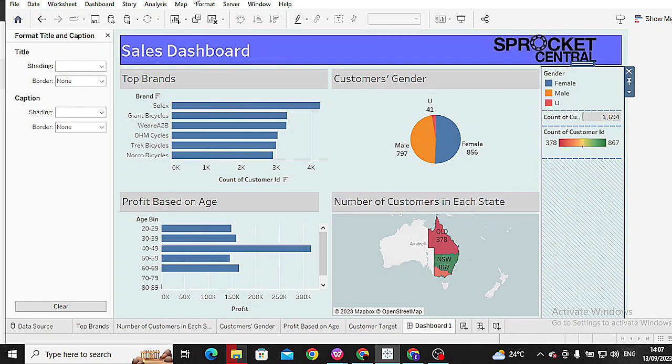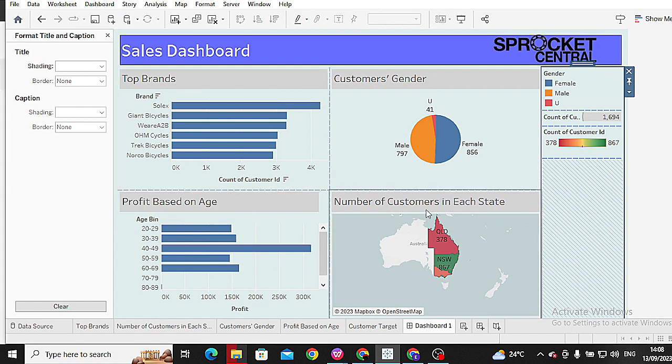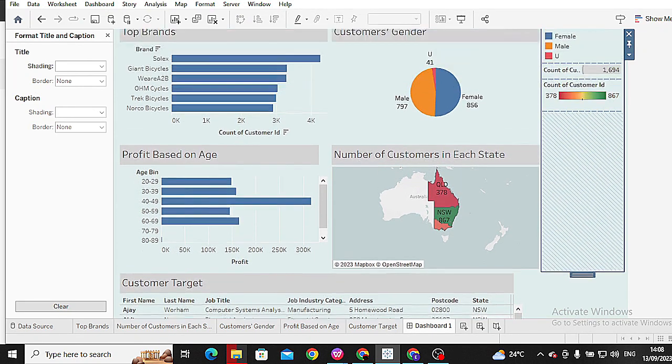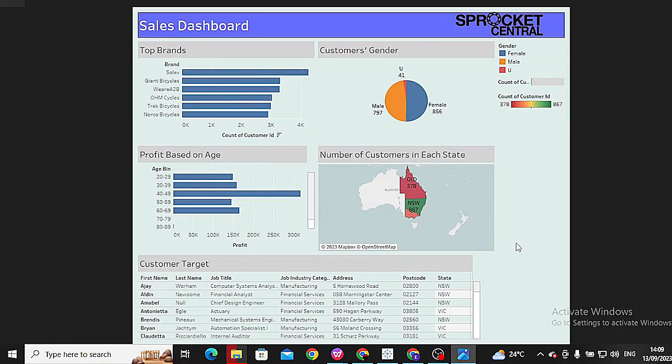I'll show you how you're supposed to export this dashboard. So you'll come to dashboard, then export image. Let me show you after exporting the final look of the dashboard. It is that easy, very easy. And this is our dashboard.